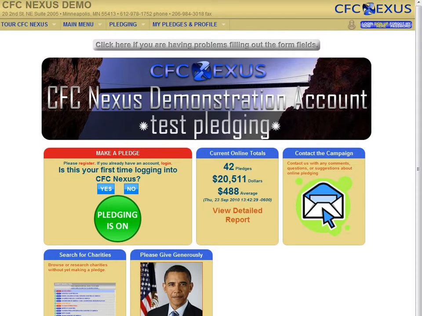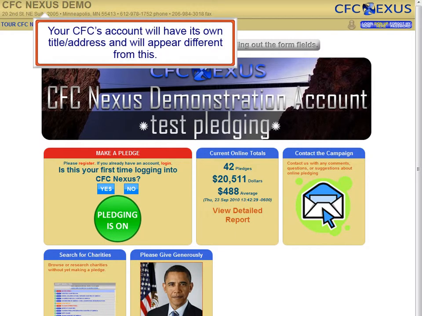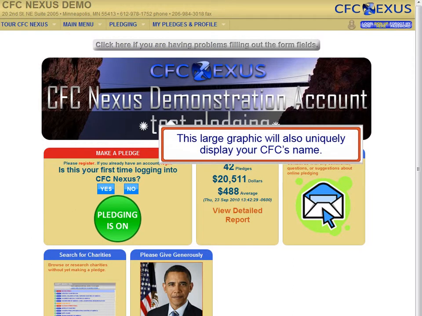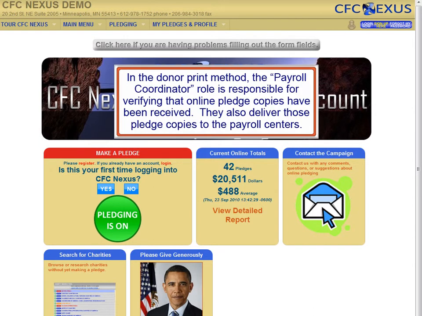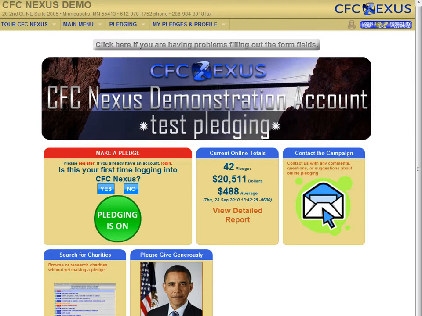In this example, we'll log in as a payroll coordinator in the demonstration account. In order to log in and process real pledges, however, make sure you are registered and logging in at your specific CFC's account. In the donor print method, the payroll coordinator role is responsible for verifying that online pledge copies have been received. They also deliver those pledge copies to the payroll centers.